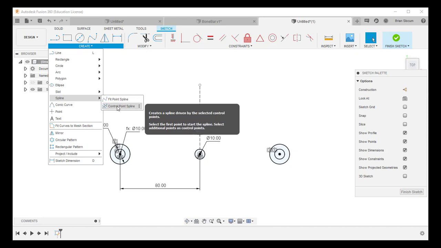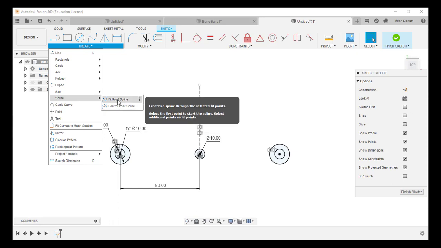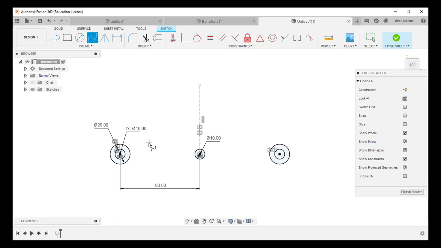Control point spline, by the way, is a little bit easier to define if you want other people to follow. If I was doing a tutorial and I wanted you all to draw the exact same shape I was, the control point spline is probably a little bit easier to define, but the fit point spline I think is going to be more fun for us. So I'm going to choose that.